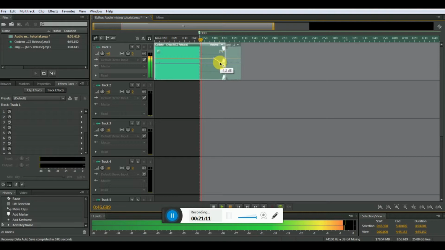You can insert keyframes which will allow you to increase or decrease the sound like this.